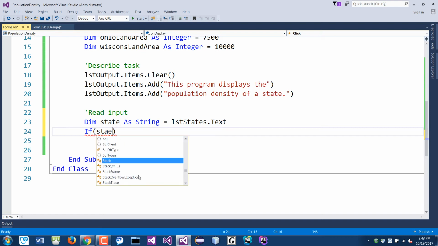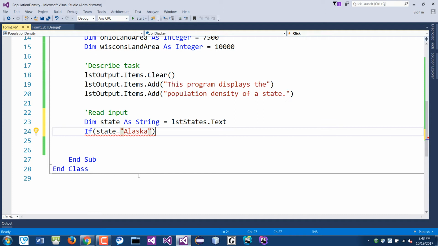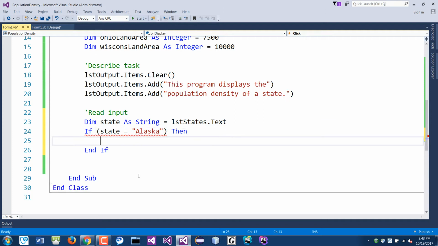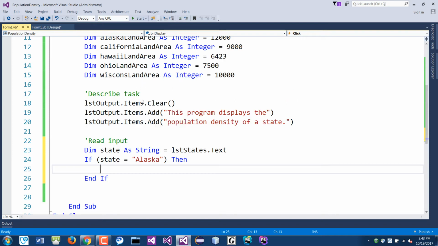And then we're going to check the state. So if state is equal to Alaska, I think we capitalize Alaska. And this is one way, okay? There are many ways to do this. You can check the index like we did last time, which is fine. If Alaska, then we want to say that, so if you look at the formula for the calculation, density is equal to population divided by land area, okay?